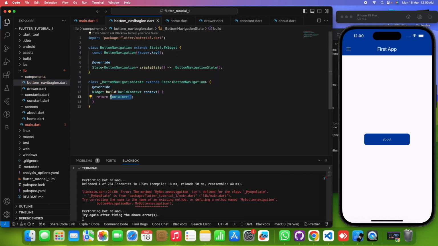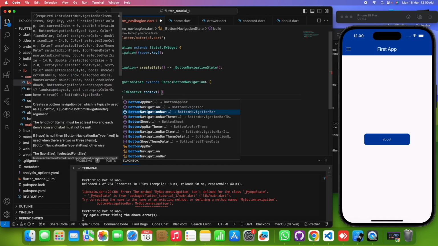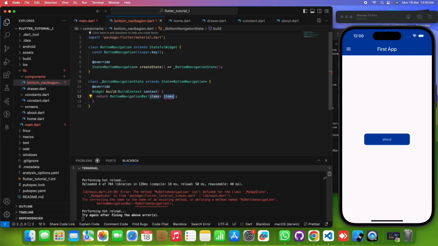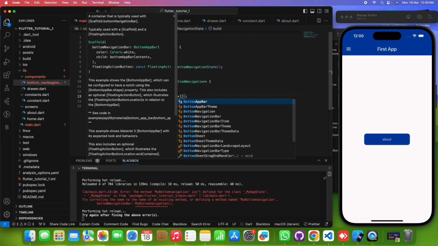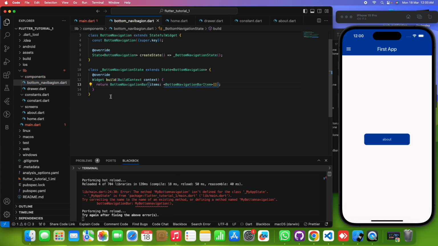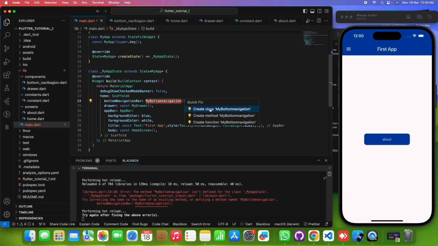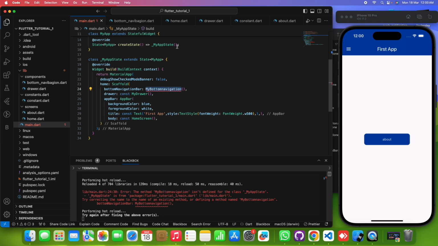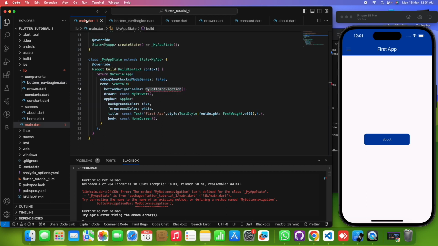Okay, so in this what do we have to do? Bottom navigation bar items, so it will accept a list. So in the list what to type: BottomNavigationBarItem. Okay, and we have to create my bottom navigation. What is the class name? Bottom navigation.